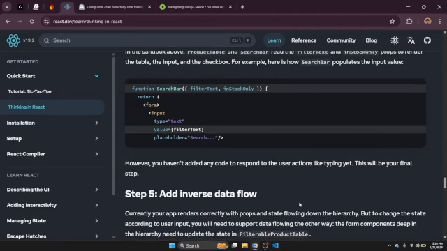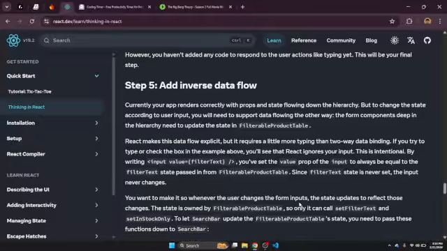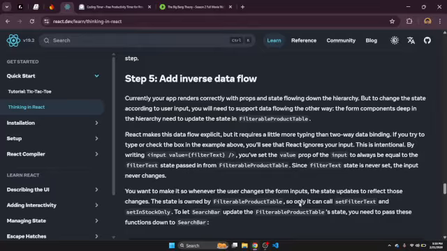You haven't added any code to respond to the user action like typing yet. This will be the final step. Add inverse data flow. Currently it renders correctly with props, but does not change the state. You will need to support data flow the other way. The component deep in the hierarchy needs to update the state in FilterableProductTable. React makes that data flow explicit, but it requires a little more typing than two-way data binding.